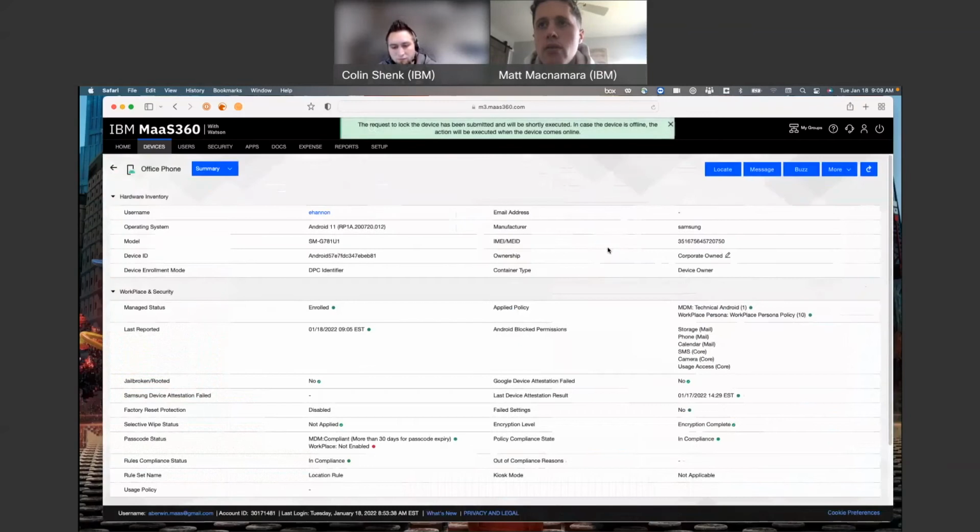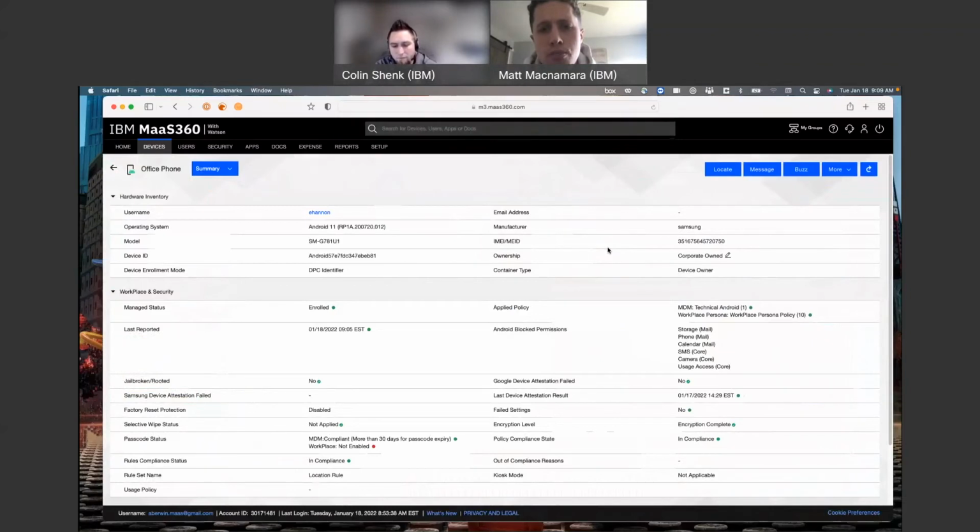Now, Colin, with lock, is there a difference between your control on a BYOD device versus a corporate device pertaining to these actions? No. It'll work the exact same way. Got it.